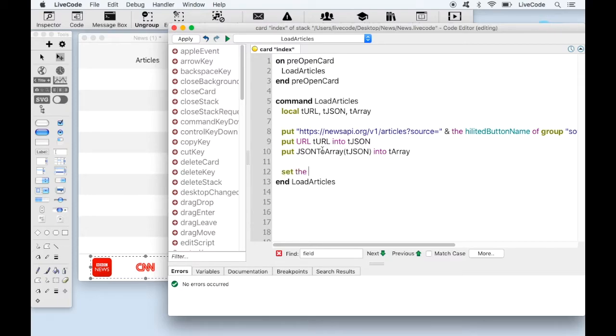So in this case, what we want to do is we want to set the DG data of group article list, which is the name of our data grid, to tArray articles.